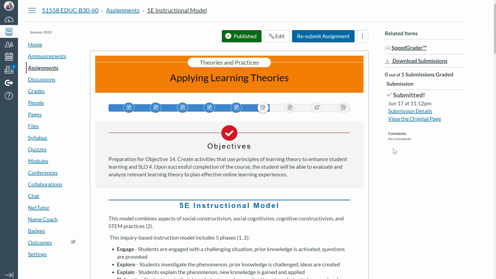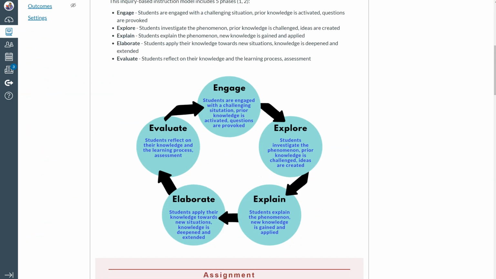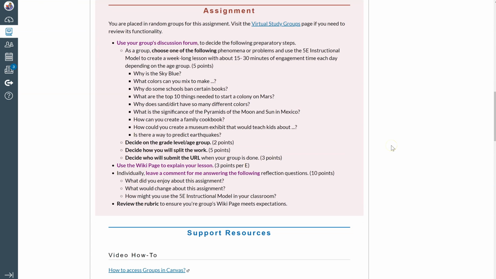Okay, so we're looking at the Applied Learning Theories assignment, the 5E Instructional Model. Your 5 E's, remember, are engage, explore, explain, elaborate, and evaluate. Here's your assignment. So in your group's discussion forum, you're going to look for 4 things.